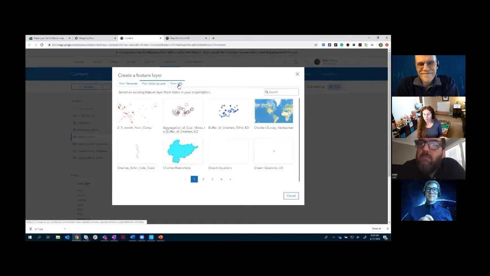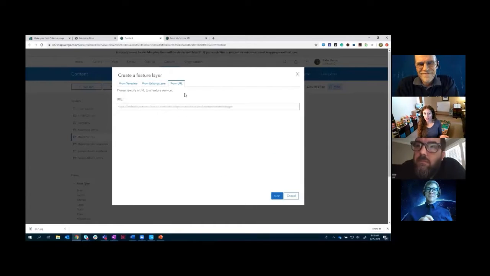And even in some ways more powerful is from a URL. So I'm going to create a layer, and it's going to be about mapping my school. Well, if you want to go to your school and do that same project, all you would have to do is copy the URL from my layer and paste it here. And you'll get jump-started with exactly the things I set up right now.